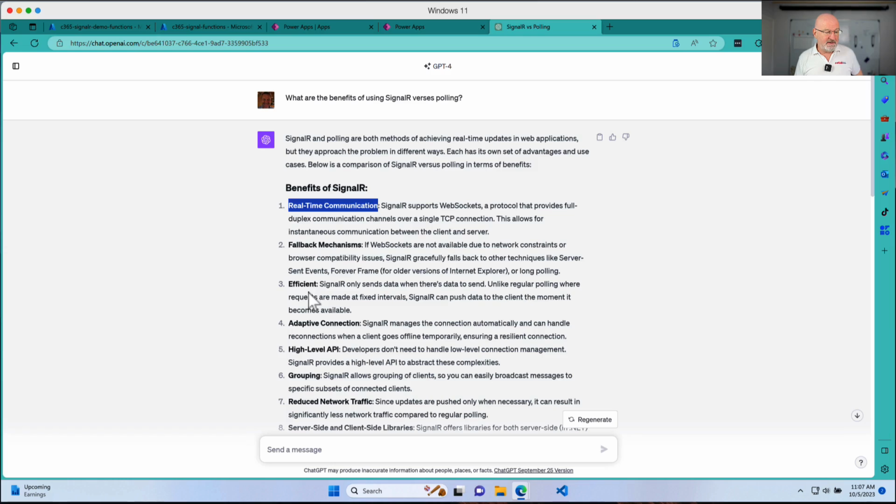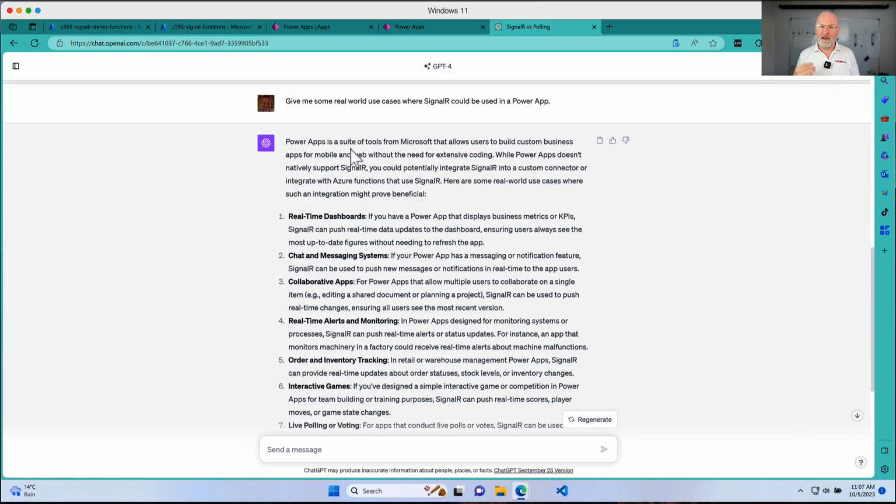The other thing, again on efficiencies, is that SignalR only sends data when there's data to send, unlike regular polling where requests are made at fixed intervals. So how would you use this? What are some of the use cases? I've asked ChatGPT to give me some real-world use cases where SignalR could be used in a Power App. Real-time dashboards, so you could have a stock price screen that just refreshes and sends the data down when the stock price changes.